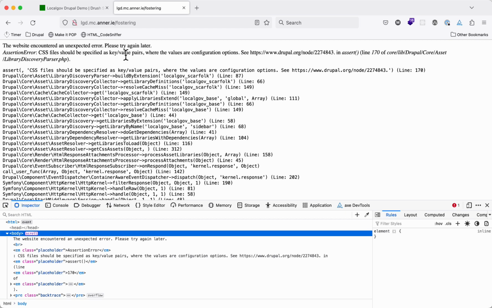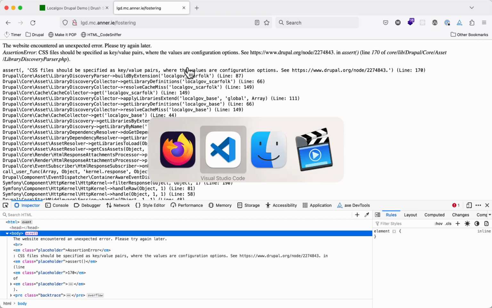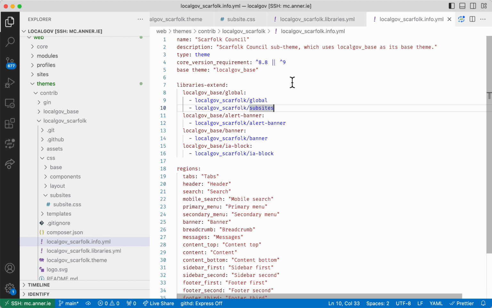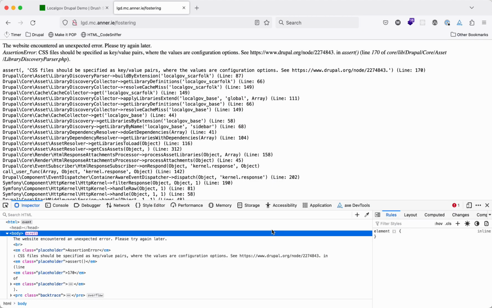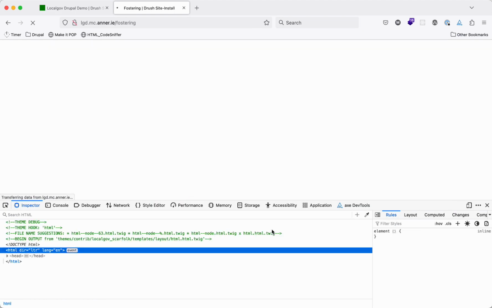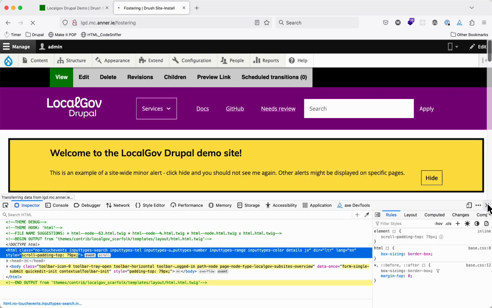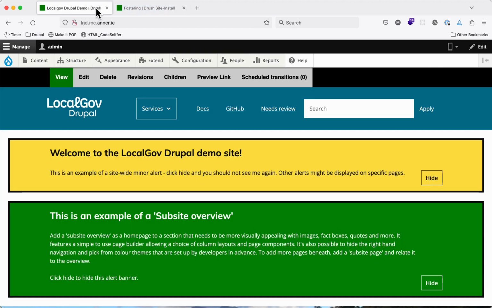CSS file should be key value pairs. Okay, what did I do wrong here? Oh yeah. Okay, looks good. And come back to the home page.